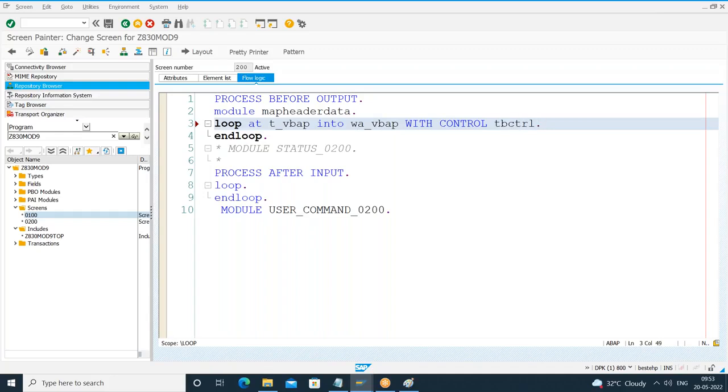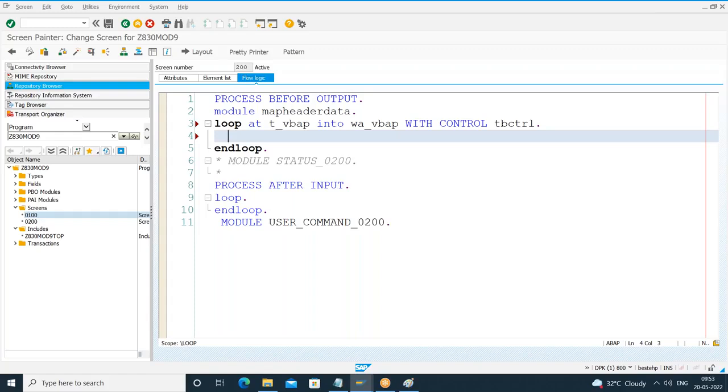So each record will come to the work area, right? From the work area, we have to map it to the table control fields. What are the table control fields? I_VBELN, I_VBL and all those. So here I'll say module map item data. Map item data. Understood? So I'll double click on this.